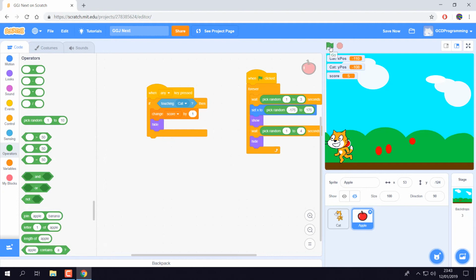If I hit start again, you'll see that it's going to appear somewhere. And I get it. And the next time it appears, it's going to appear somewhere different. And the next time will be somewhere different again.